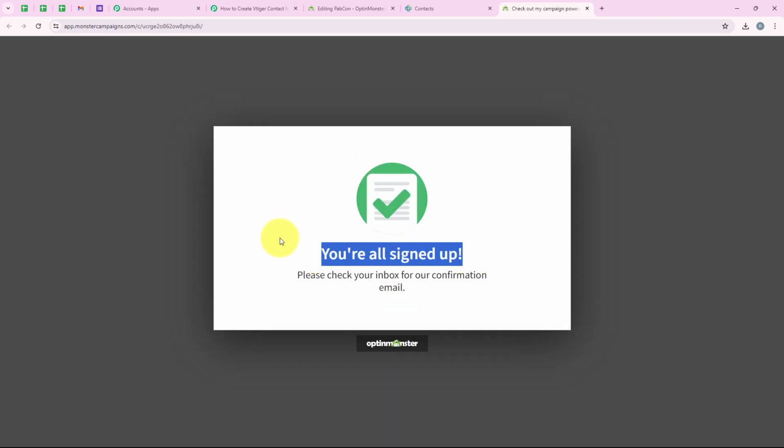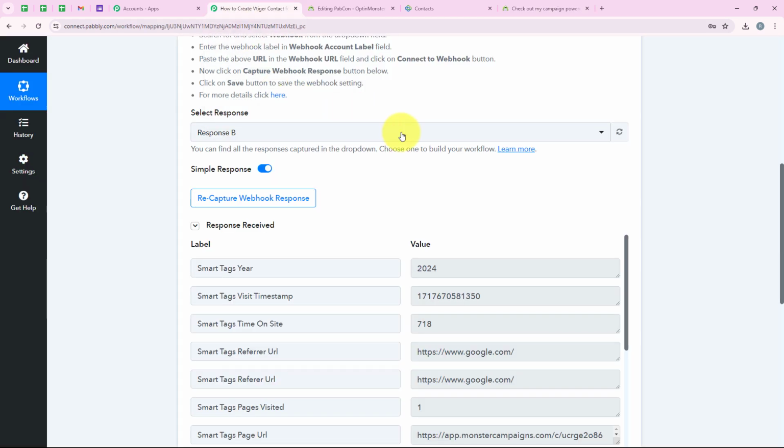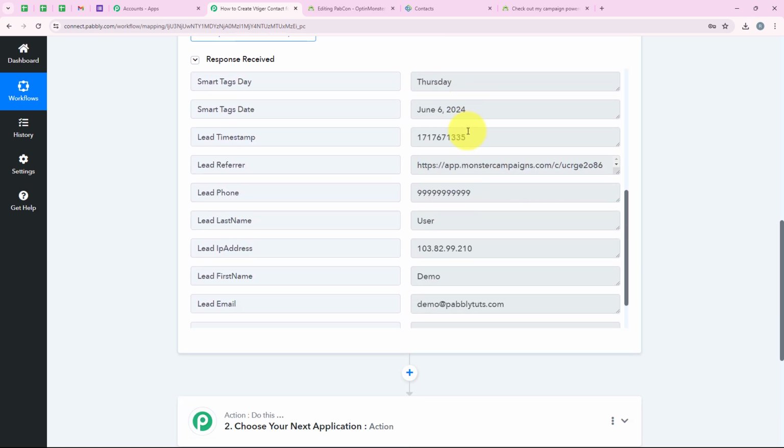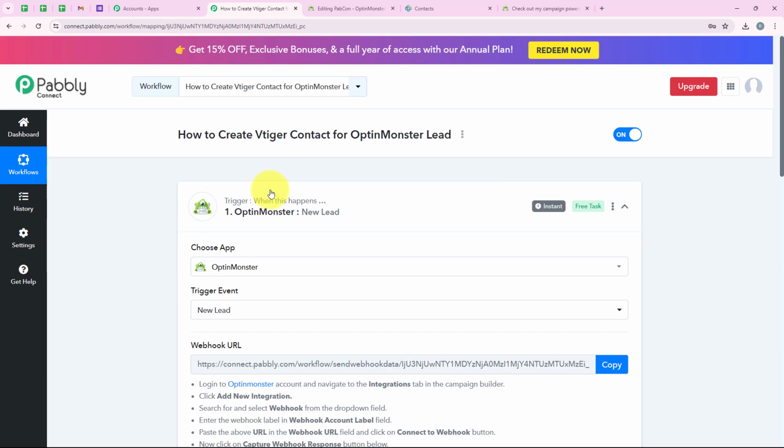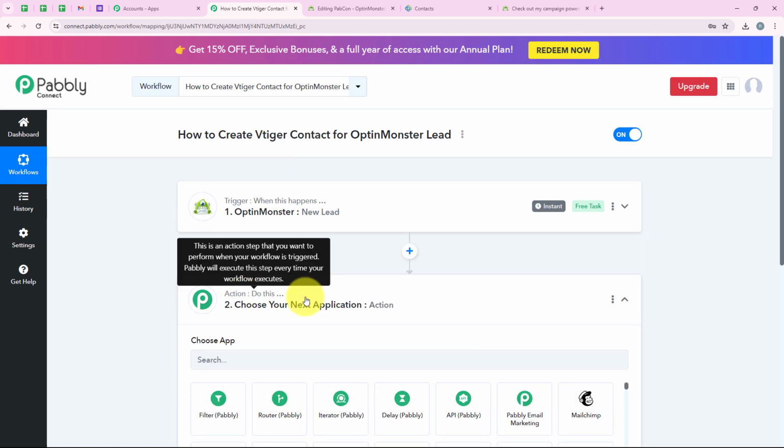So this means that we have successfully submitted this form and the details of our submission has been sent to our workflow. So I'm going to open my workflow and check that if the details have been sent or not, and if Pabbly has captured the response or not. And yes, you can see that Pabbly has captured the response. Over here you can see the first name, the last name. Over here you can see the email. Over here you can see the phone number. So with this, our trigger step is successful, and now we are moving on to our action step.